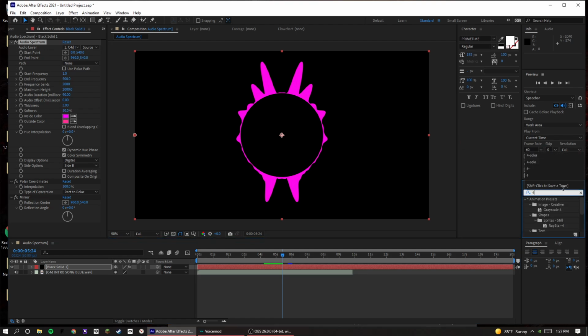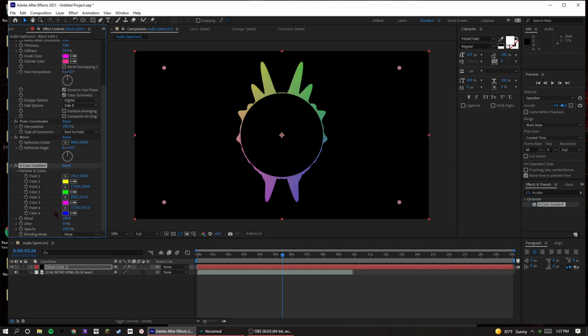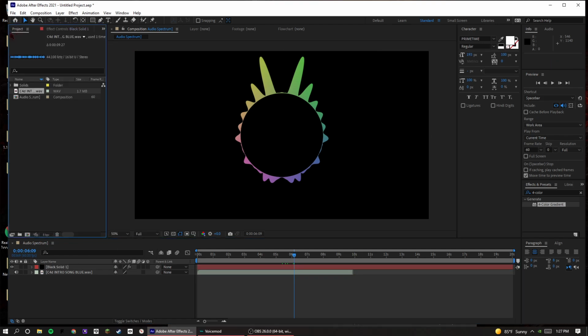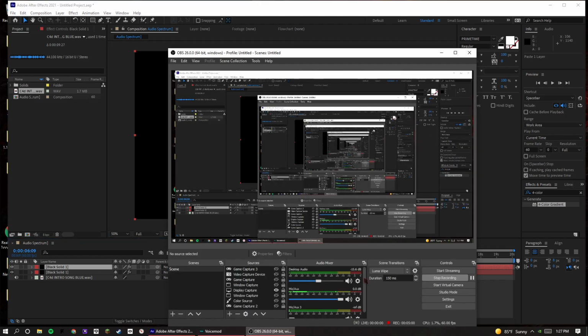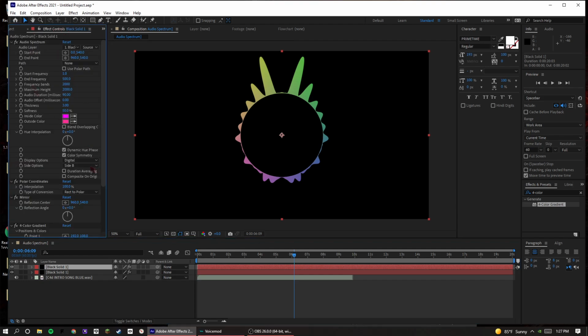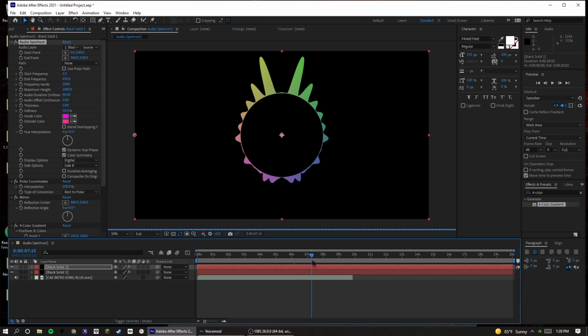Can add a 4 color gradient. Yeah, like this. And yeah, we can now duplicate this. What we can do is make the end frequency like 450 for this one, of course.